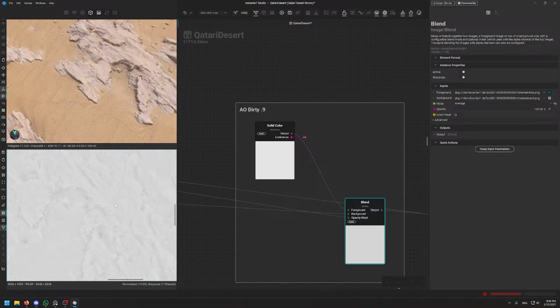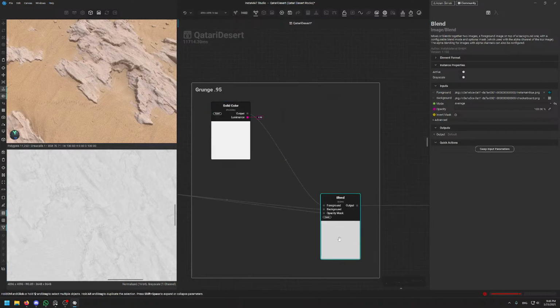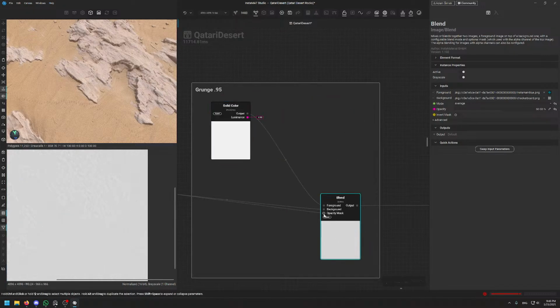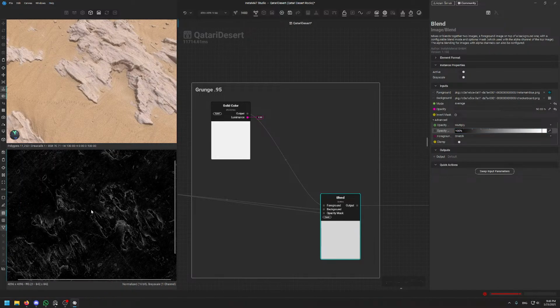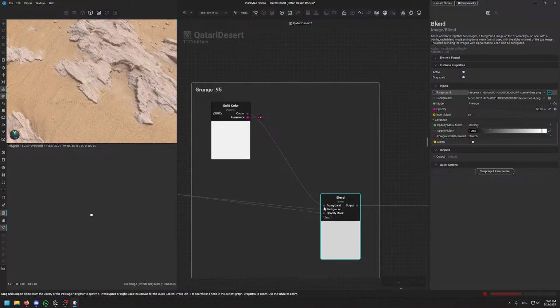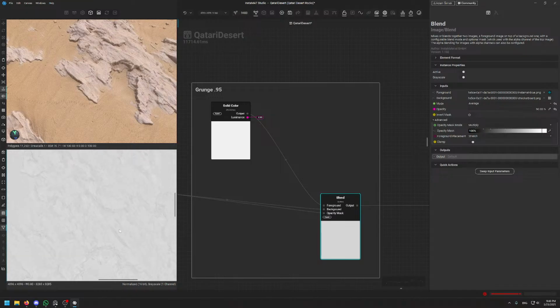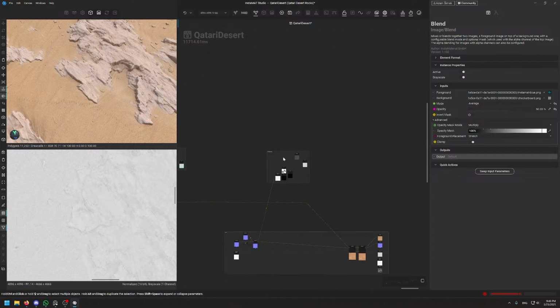Dirty AO, basically again an AO map to cover some of the crevices with a fairly rough value, so 0.9. General grunge, I don't even know what I'm using for this. Seems like I'm using the AO map again. Yep, the AO map. So this is where we are at. In hindsight, I definitely wouldn't add this low value there. It doesn't feel right, but fine, whatever. And that's it, I guess.